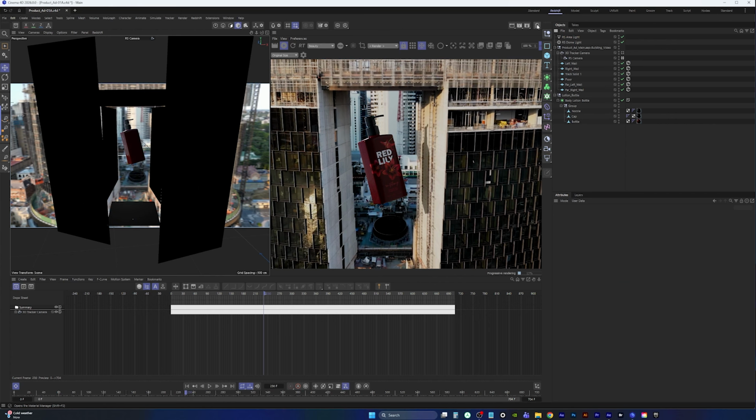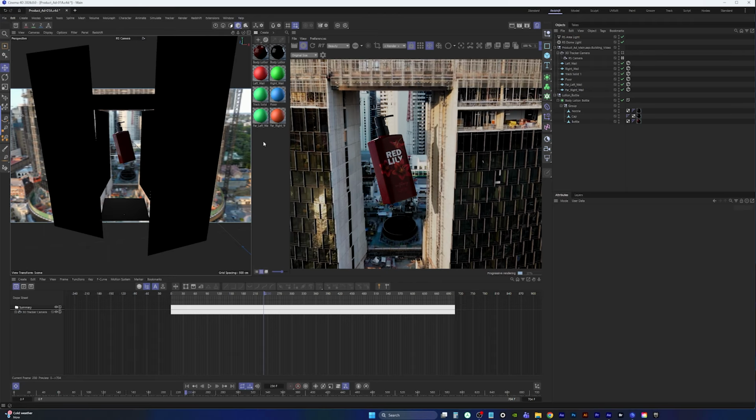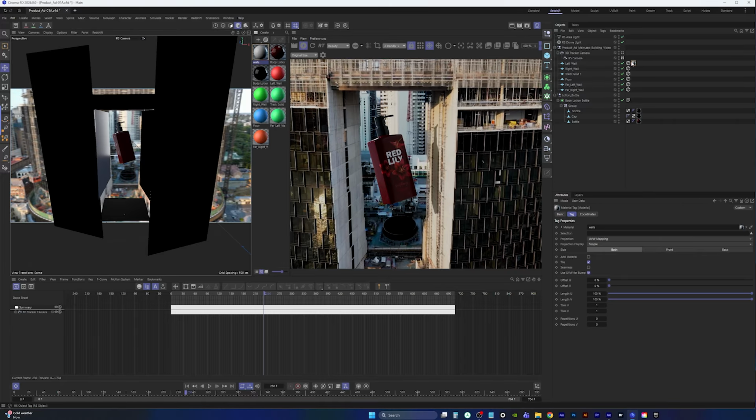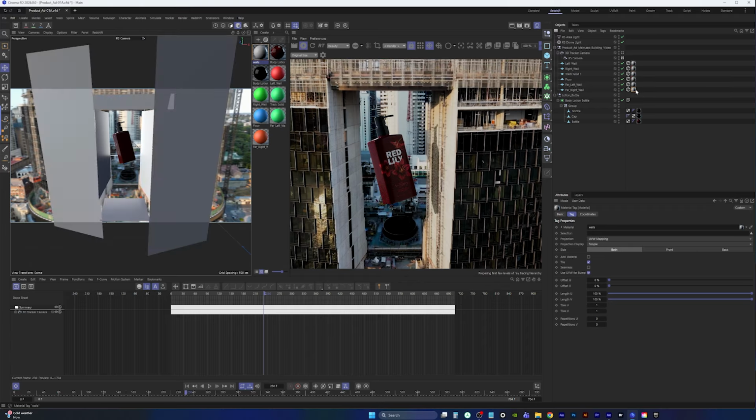These walls are white, so we could grab a white material. Let's just double click and call this walls, and make this white-ish. And then we can apply this to all of our track solids as well. So that's already looking much better. So let's do a file save.